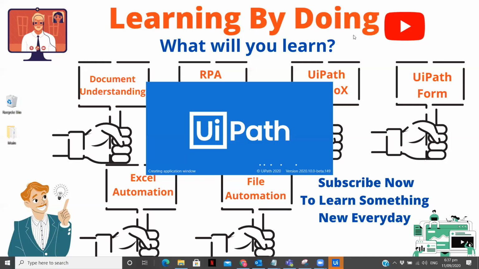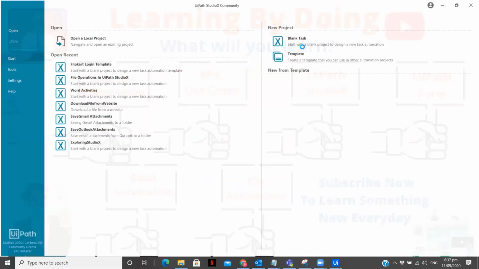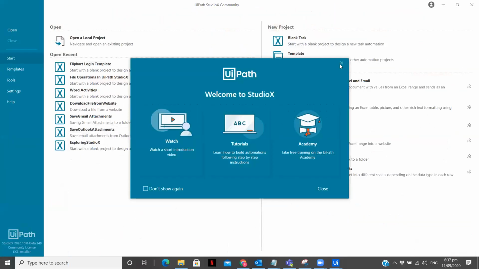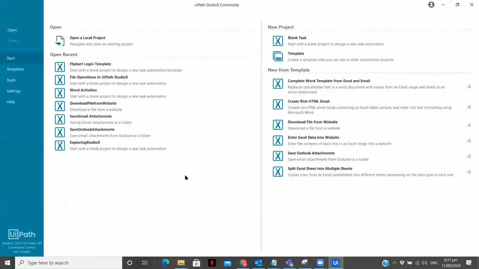Now, as you can see, it is creating the application window and the profile is getting changed. As for the license, there are two: community and enterprise. Community is for your own learning purposes, and enterprise is when you actually implement it in your company or for your client. In that case, you need to buy the enterprise license to use the cloud services as well, to host your UiPath workflow and automate it. Community is for learning, which I'm using right now. So this is my UiPath Studio X interface.